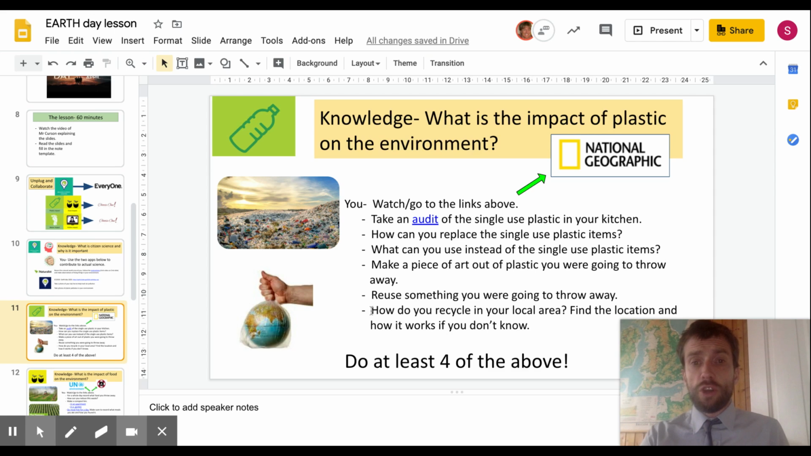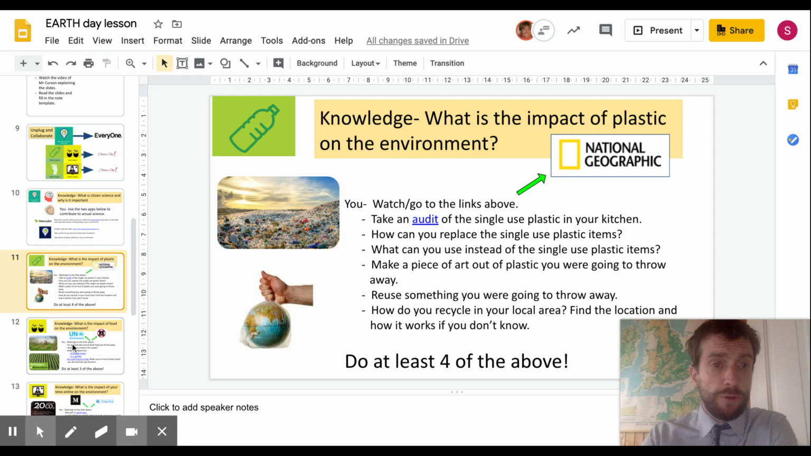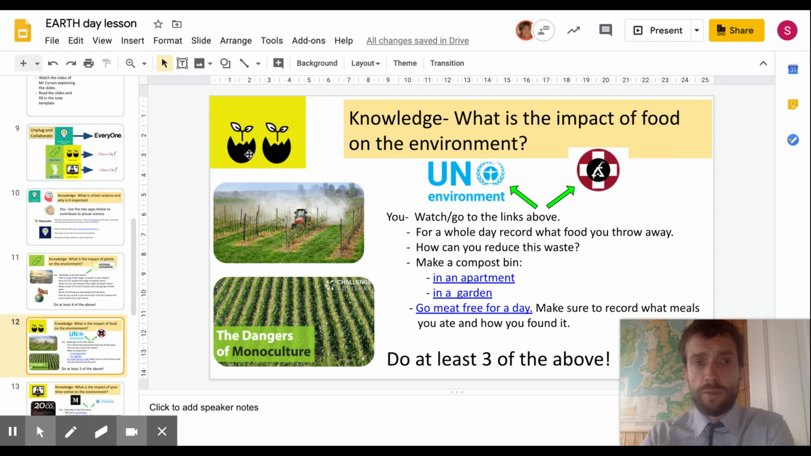And then you could look into how you recycle in your local area. Find the location and how it works if you don't already know. So you need to do at least 4 of these activities if you choose the plastic option. You could choose the food impact, which is this slide, and that slide directly links into here. Then you've got the UN video about food impact, and then a cool video that was actually made by some of our students here at LAS, 2 of our students, 3 of our students.